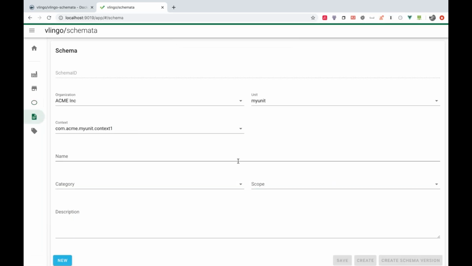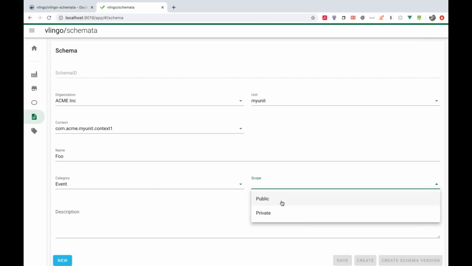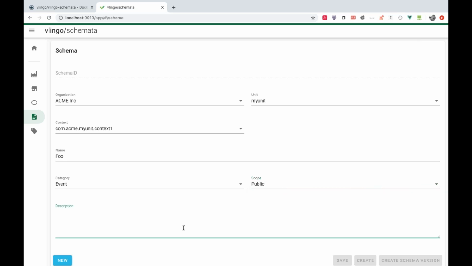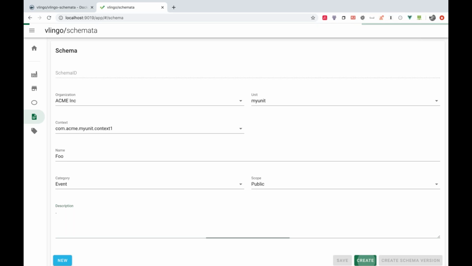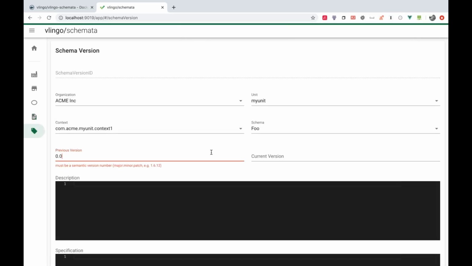When I'm creating a schema, now this is where it gets a little interesting. We can select the category Juan talked about. Let's just build an event. And we can also select the scope, whether the schema should be public or just private within my scope. And after that, we're good to create a schema version, which contains the actual specification.